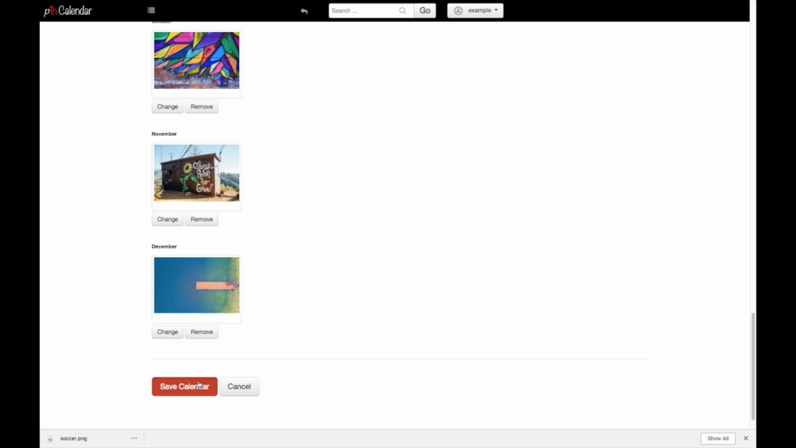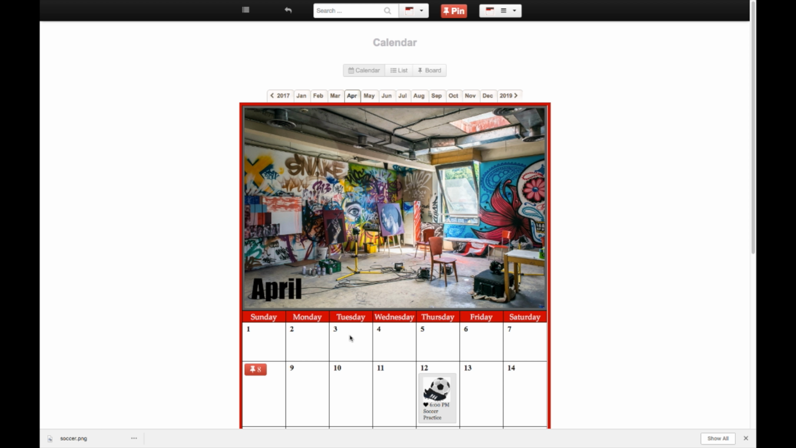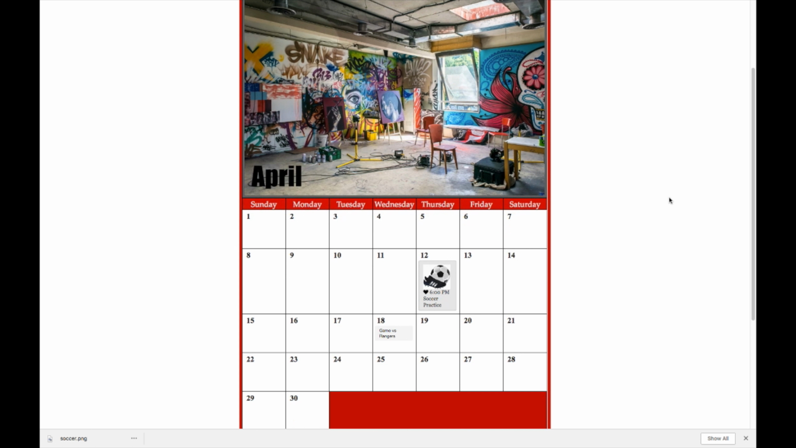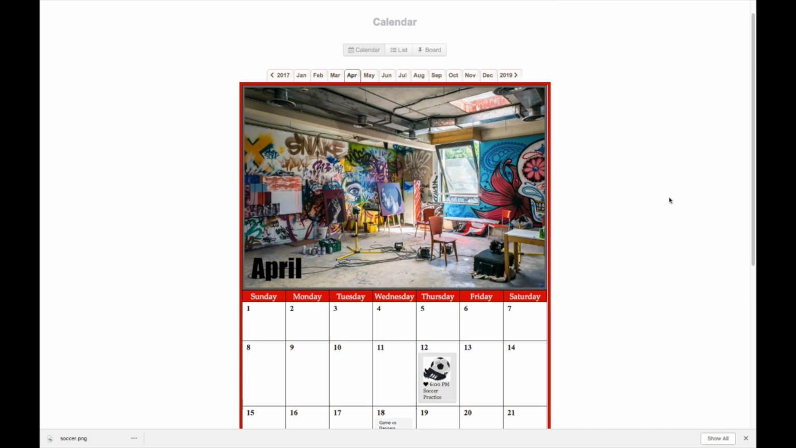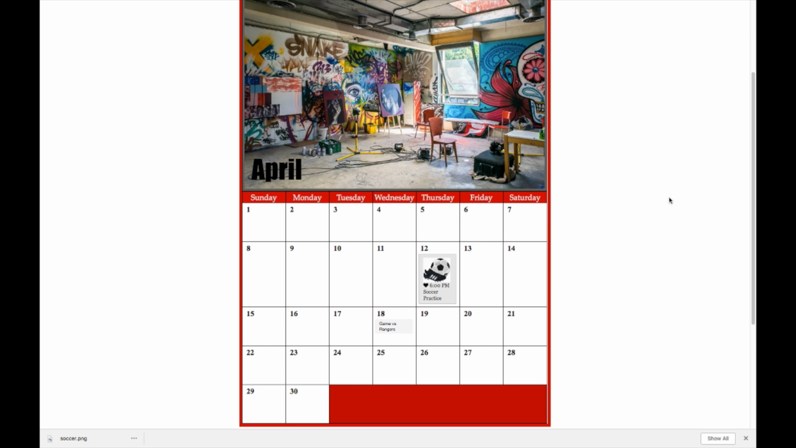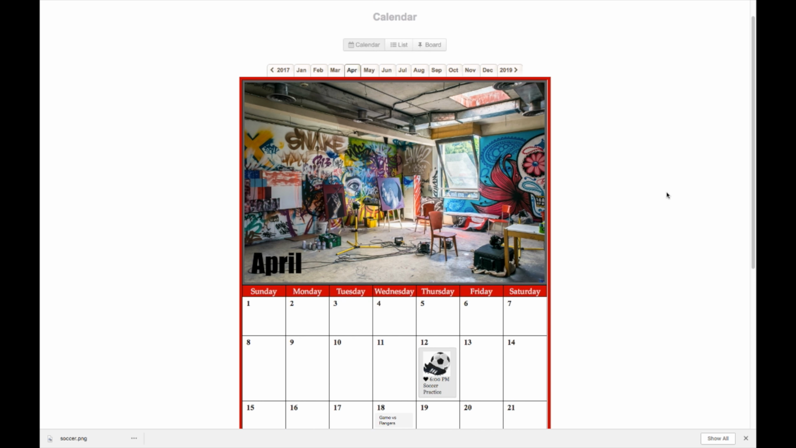Right. So I'm just going to show you, once you save the calendar, it's going to take a while because it's uploading 12 different pictures. It needs to resize them and format them. So just at the bottom you'll see the photos being uploaded, but once it's finished, this is what it looks like. And now we have our calendar with month photos. There's a different photo for every month.